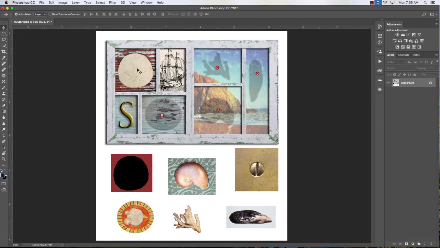So there's the silver dollar. Notice now if I click it, it is part of that background. I can't move it without selecting it again.